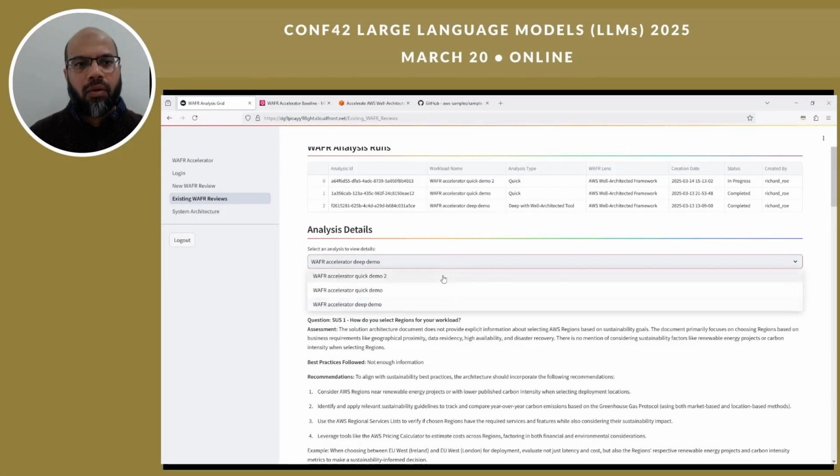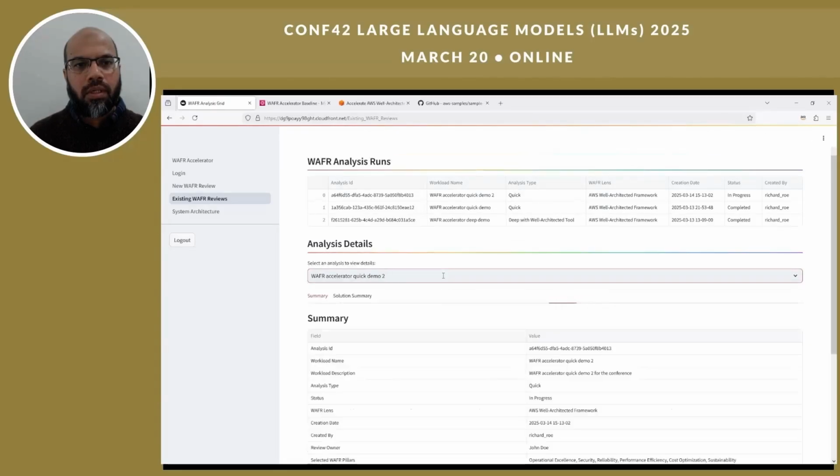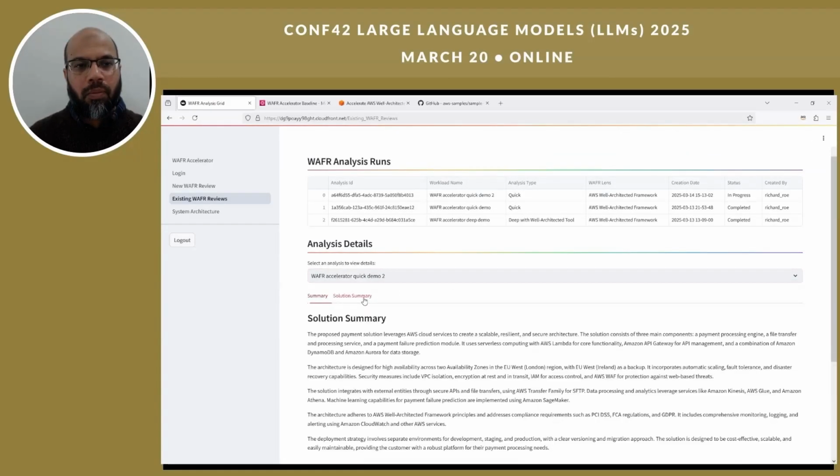And let me select the quick demo tool, which has just kicked off. So that's still in progress. But as you can see, it has already created the solution summary. So it's created a summary. Now it's trying to answer individual questions. And it's taking a little bit of time to do that.